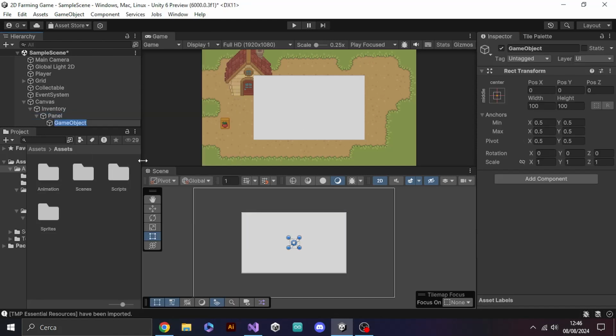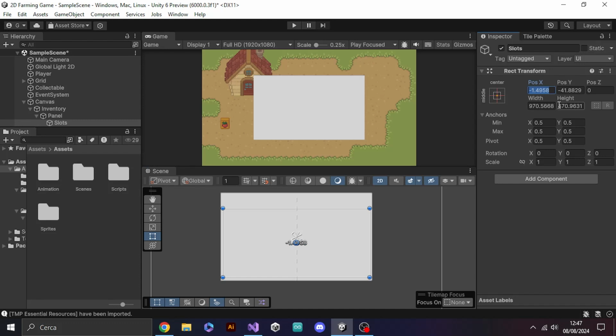Create an empty game object as a child of the background and name it Slots. This object will contain all inventory slots. Adjust the size of the slots game object to fit appropriately with the background. And next, attach a grid layout component to the slot game object to organize its children in a grid format.